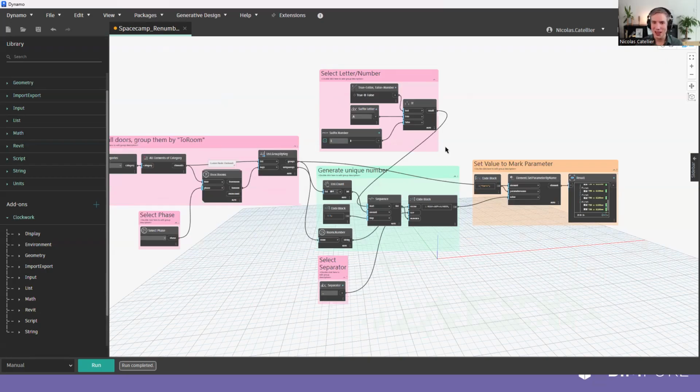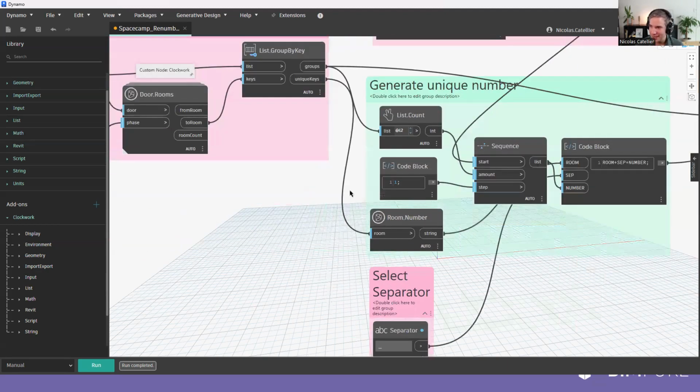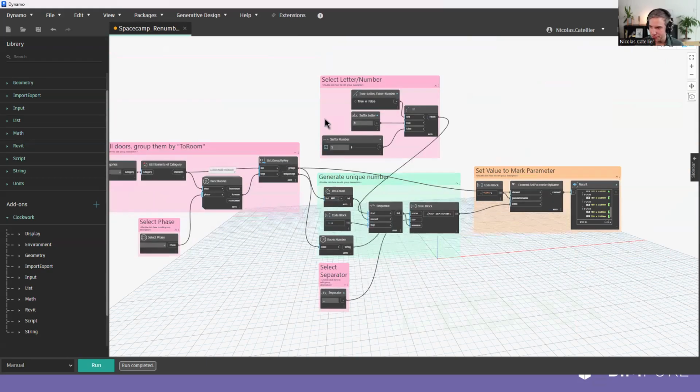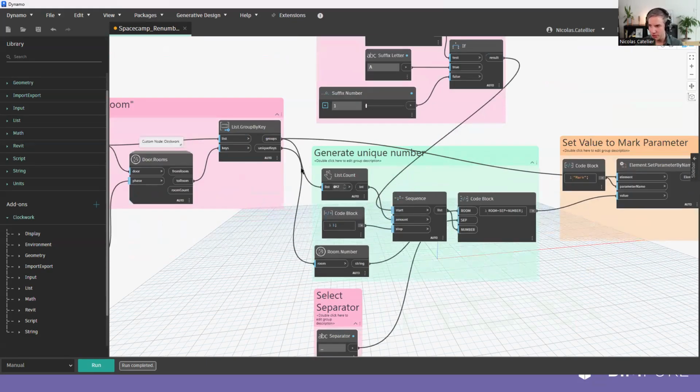I get it. So I think the previous one, where we were just renumbering doors with a random sequence number, is a good first step to get started. And then you can play with this one and change a few nodes, a few values to understand what's going on.